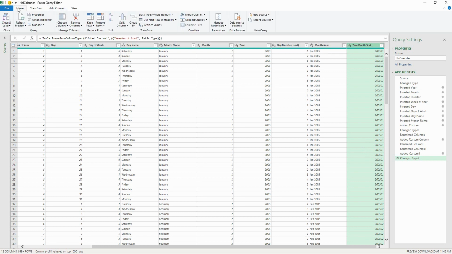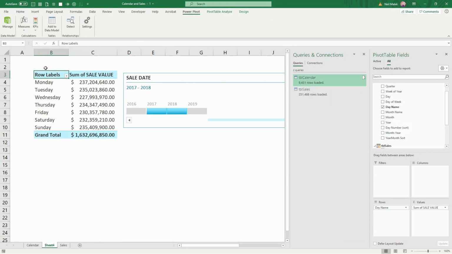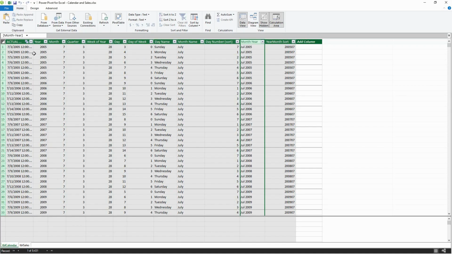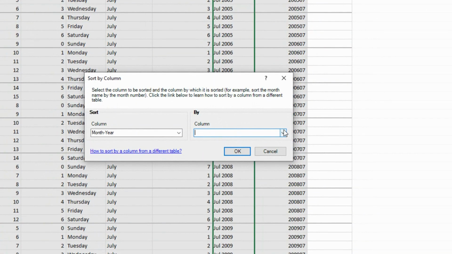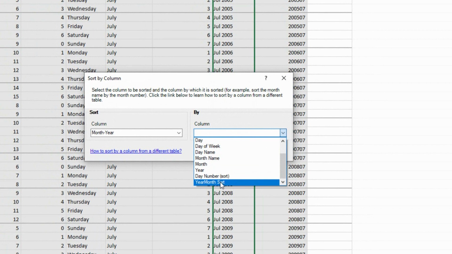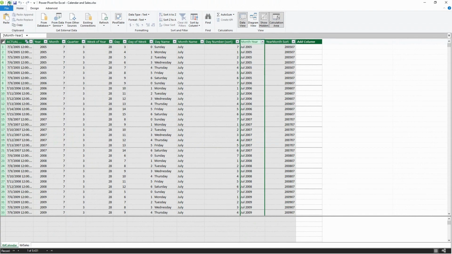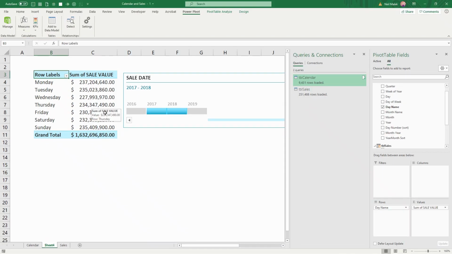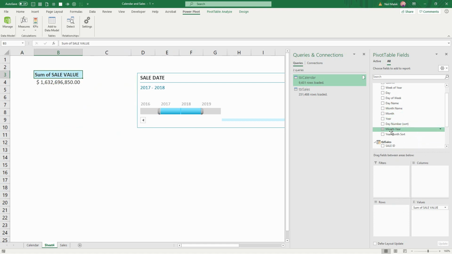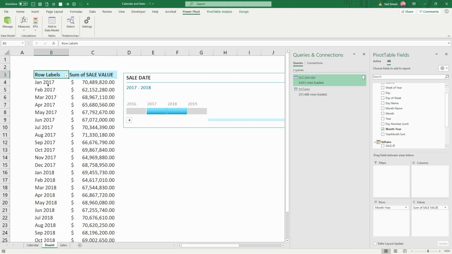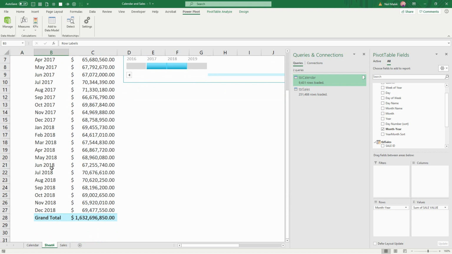So once again, I go back to the Home tab, click Close and Load, and now I go back into Power Pivot by clicking on the Manage button, and once again go to this month-year option and sort the month-year column by the YearMonthSort column, just like that, and hit OK. Beautiful. So at this stage, when I go back to my pivot table, I can take the day name out and put the month year back in, and you can see it goes beautifully. January 2017, February, March, April, and then January, February, March, April of 2018 on down the line.